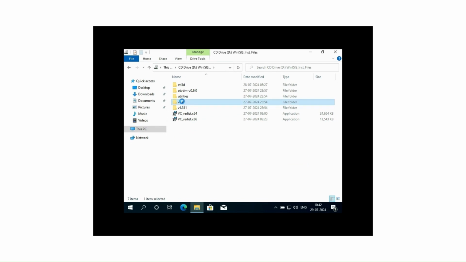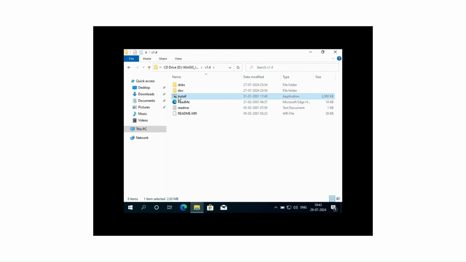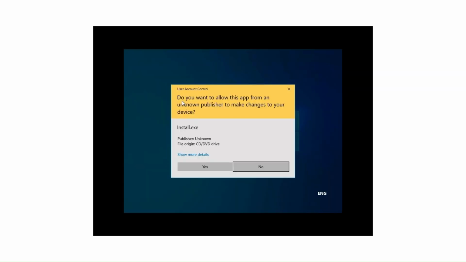Explore WinISIS installation directories to reach the directory containing install.x. Double-click on Install to execute it. Windows will alert for confirmation. Confirm it.